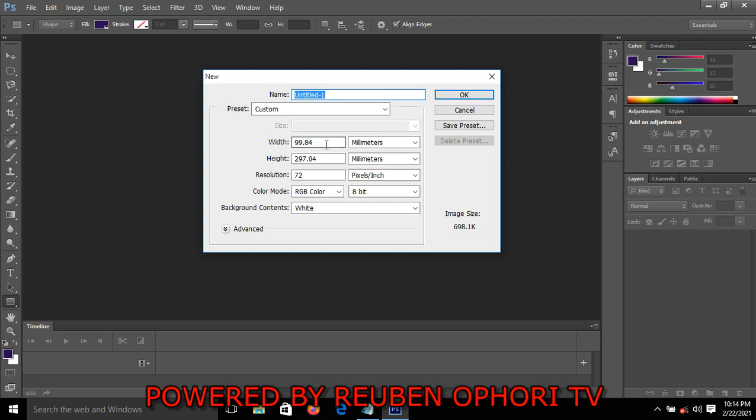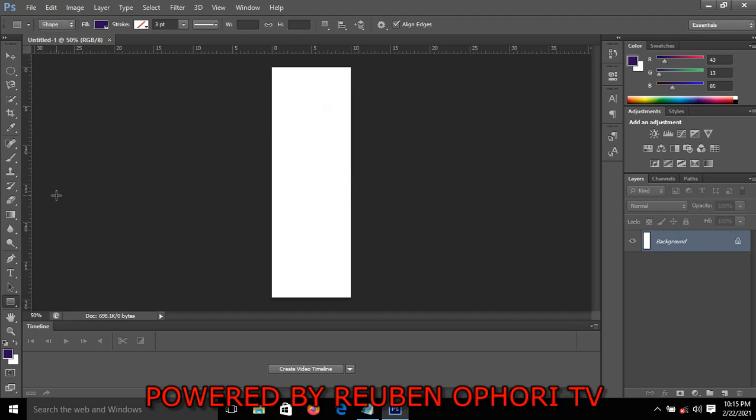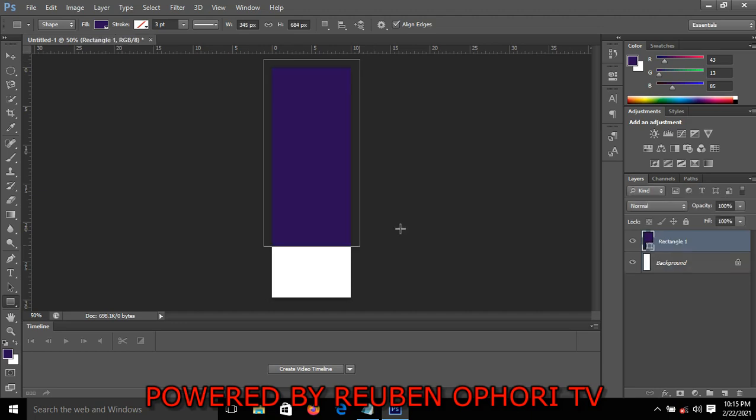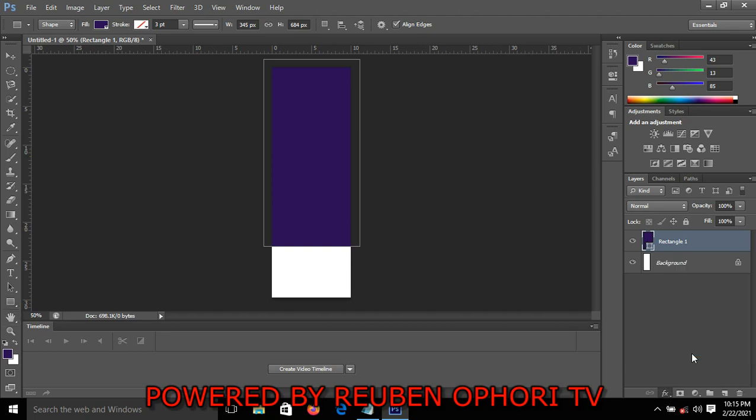The size we are using is 100 by 297 millimeters, and the resolution is 72. Okay. Now we have our paper. The next thing is we will select our rectangular tool and then we will draw a rectangle. So now we have it. We go to FX and then we select gradient overlay and give it a gradient.